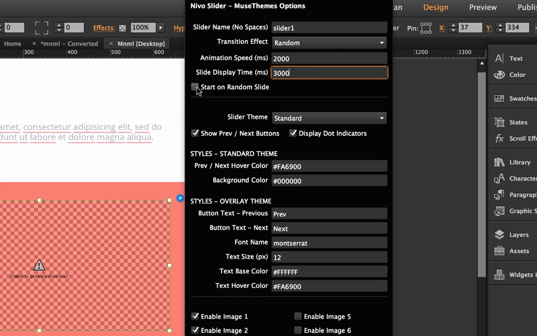And we have the ability to start it on a random slide if you wanted to pick any of the images you've used. Right now I'm just going to leave it turned off, so it will start at image 1.